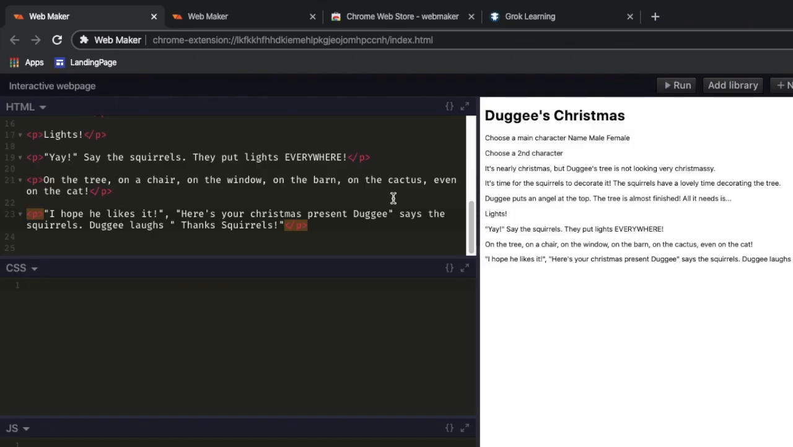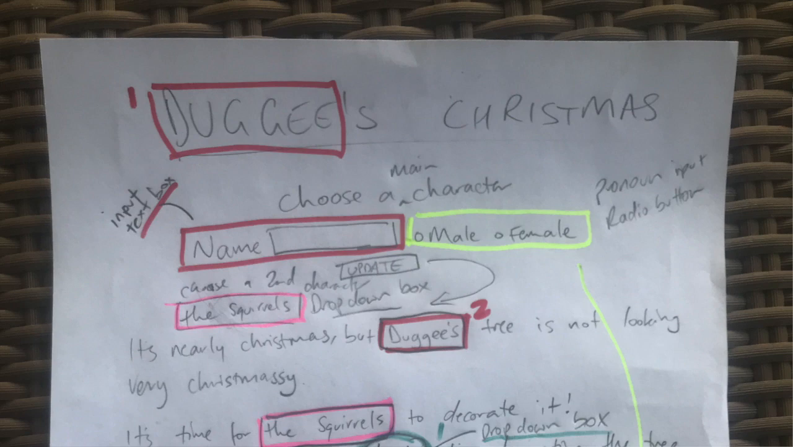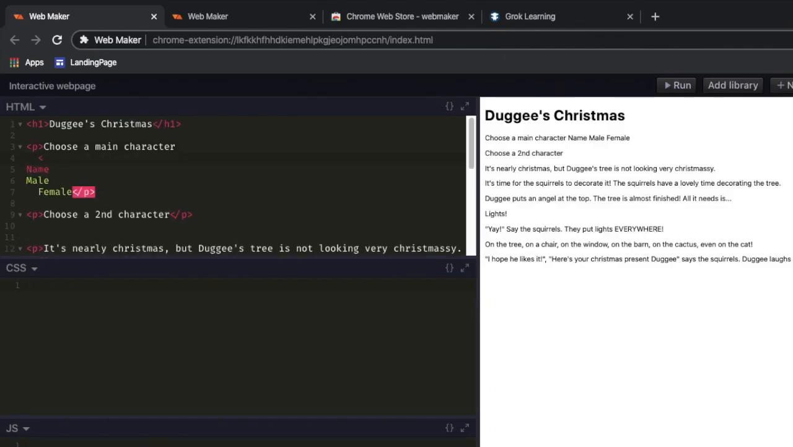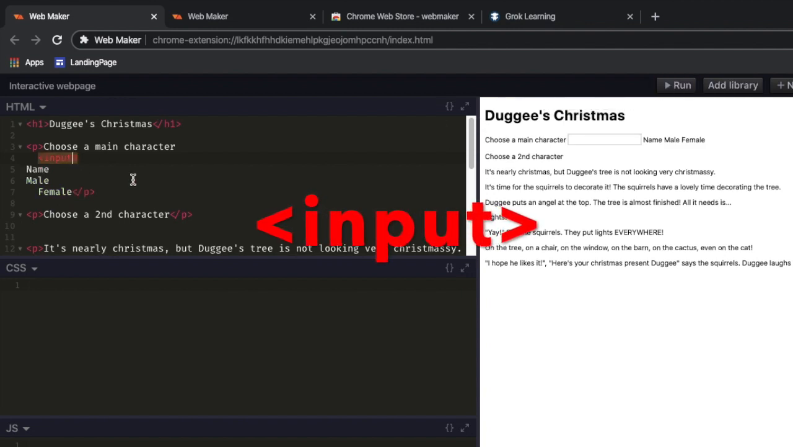So let's come back up to our input areas here now, where it says choose main character. So that's on my draft. I've said that I'd like that just to be a text box. So to create a text box, input.